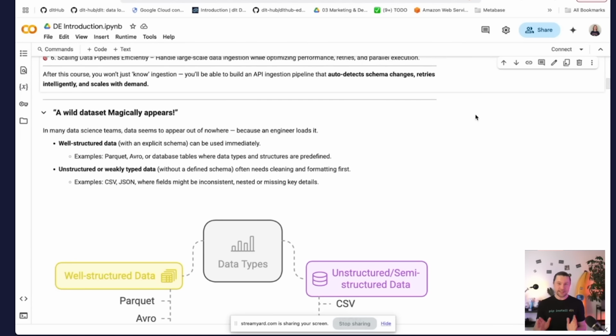But the reality is that this data does not just magically appear in your data warehouse. Somebody has to process this data, has to make it available, and has to clean this data such that you as a data scientist or data analyst can use it for your job. And in this particular case, the data that data scientists or data analysts use is already well structured. There is an explicit schema, and we can use this data immediately. So examples could be Parquet, Avro, database tables, and so on.